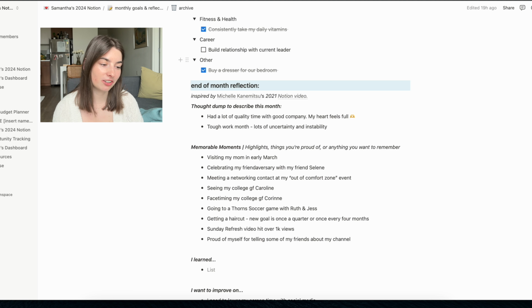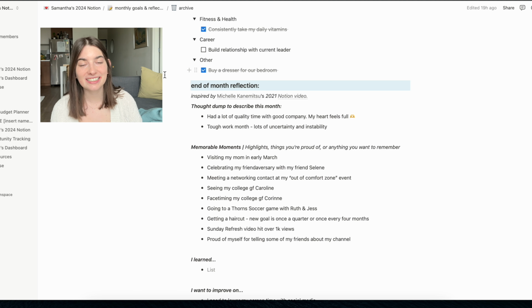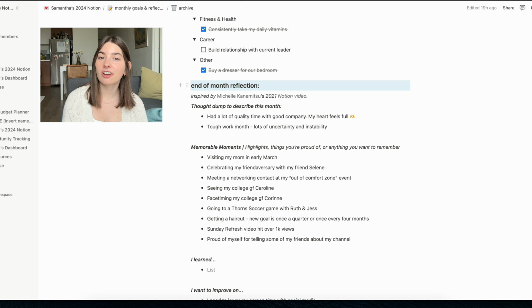And then just a little thought dump to describe this month. I had a lot of quality time with really good company. My heart felt so full. It was definitely a hard work month yet again, lots of uncertainty, lots of stability, and then memorable moments. I saw my mom in early March, and I celebrated my, I think, 2-year friendiversary with Celine. I met that networking contact.